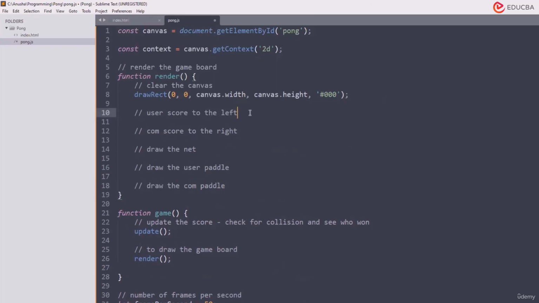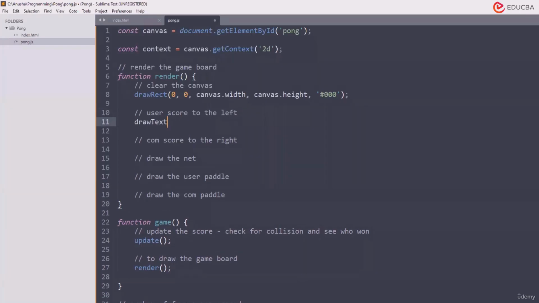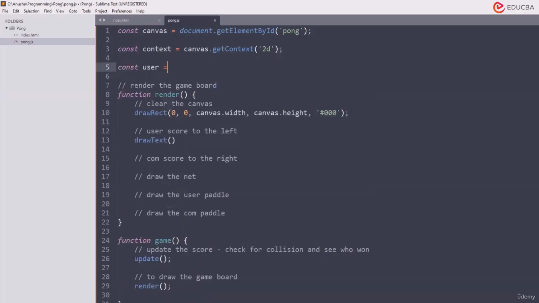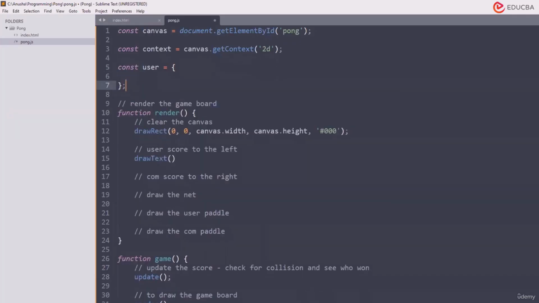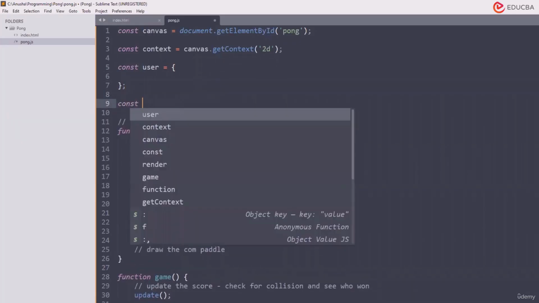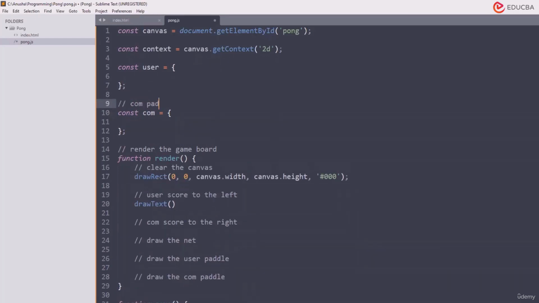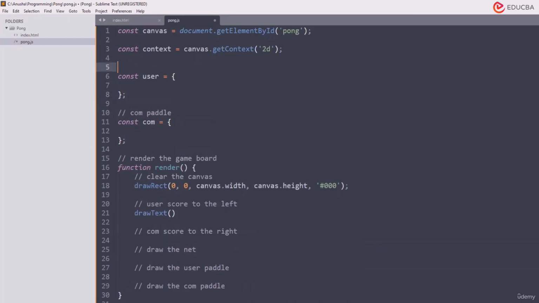So to write the user score, let's write something called drawText, and then okay, so now we stop because we have to define few things that we haven't defined yet. So let's start with the user paddle, const user. So like I told, it's going to be two objects, and then you have a computer paddle, and this is going to be the user paddle.